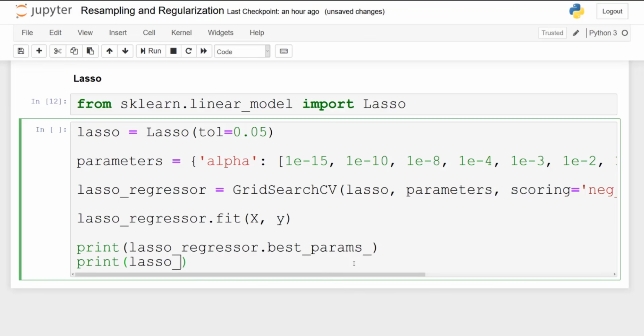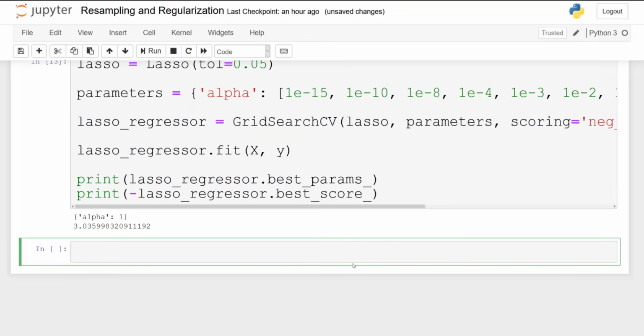Best params, print lasso_regressor.best_score_. Once we run this cell, don't forget your negative. Once we run the cell, there you have it. The best value for alpha is 1, and we get a mean squared error of 3.036 approximately. And this is indeed the best score.